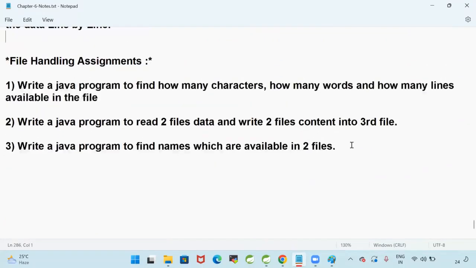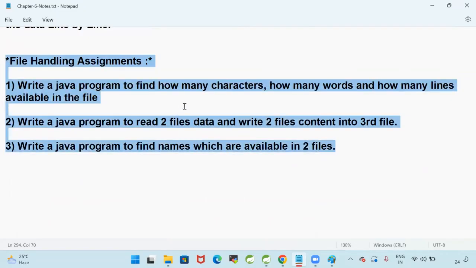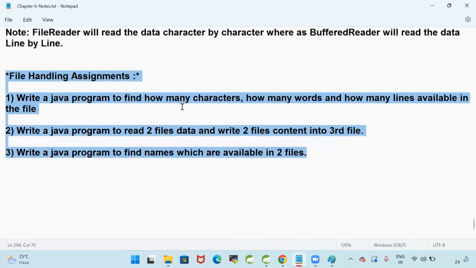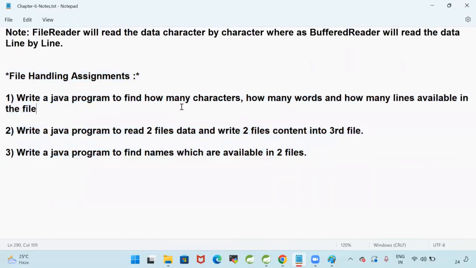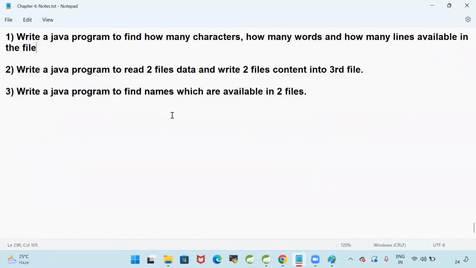I have given 3 programs. How many of you completed that? All three? All three completed? Good. No? Why? Why, man? What is the problem?